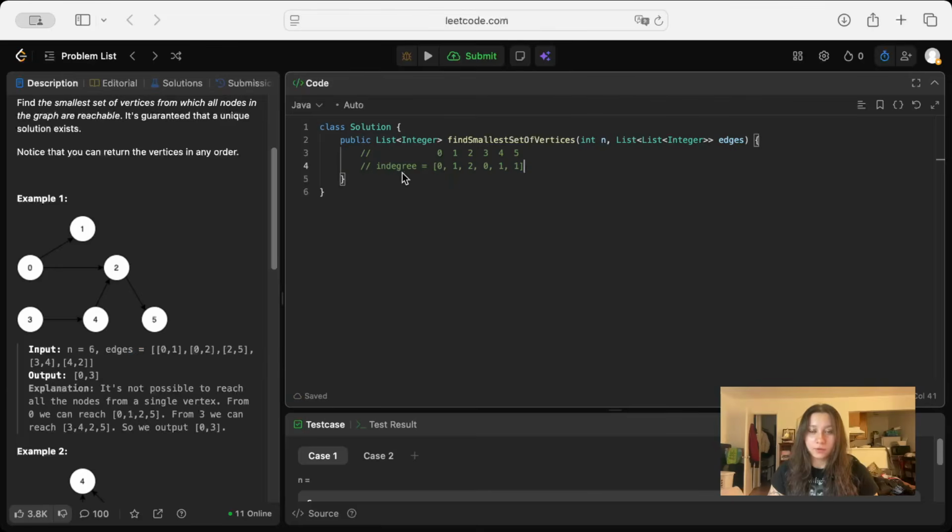So once we're done with that, we can loop through this array, and if any of these nodes have an in-degree of 0, then we know that we're going to need to include it in our final result, because it can't be reached from any other node.